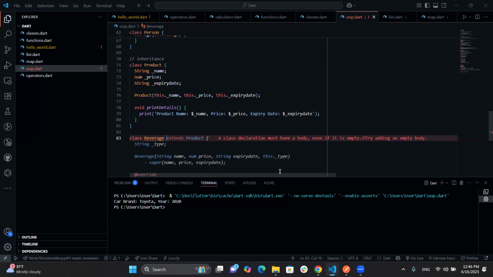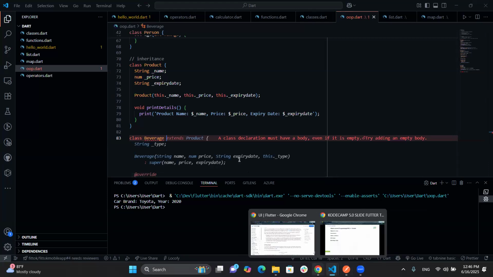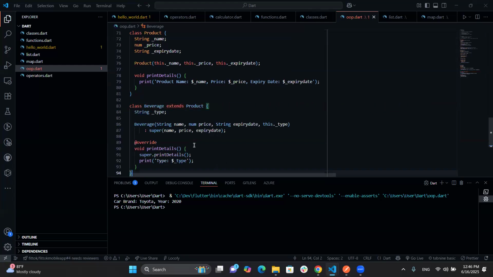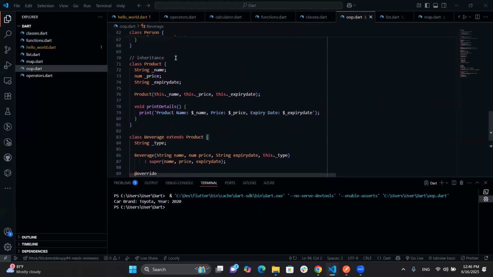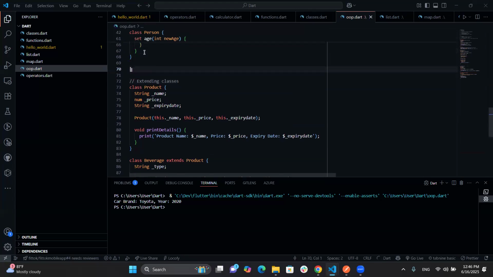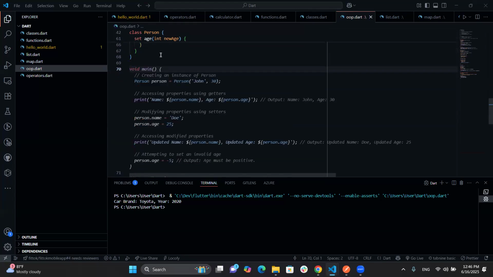This example is supposed to be for extending classes. No problem, I'll just set it up. I'll get to that because that's supposed to be the last thing before moving on.